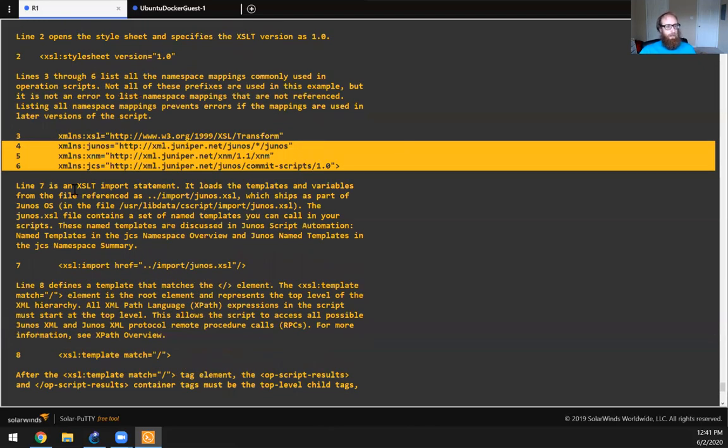Line 7 is an XSLT import statement. It loads the templates and variables from the file referenced as this, which ships as part of JUNOS OS. The junos.xsl file contains a set of named templates you can call in your scripts. These named templates are discussed in JUNOS script automation, named templates in the JCS namespace overview, and JUNOS named templates in the JCS namespace summary.